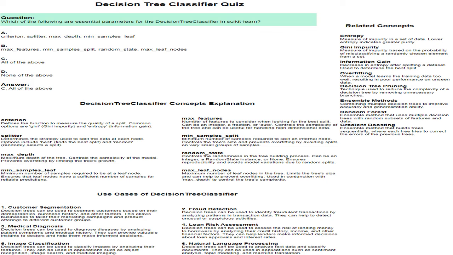Splitter determines the strategy used to split the data at each node. Options include best, which finds the best split, and random, which randomly selects a split. Loan risk assessment using best to find the most accurate splits based on borrower characteristics. Medical diagnosis using random to explore different split possibilities for a more robust diagnosis.